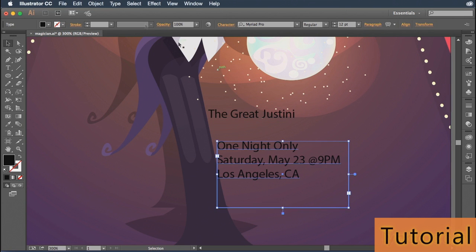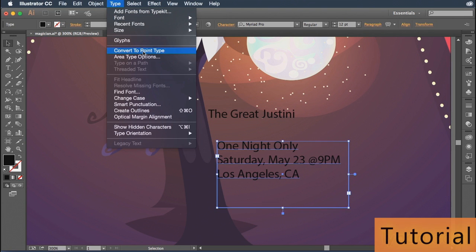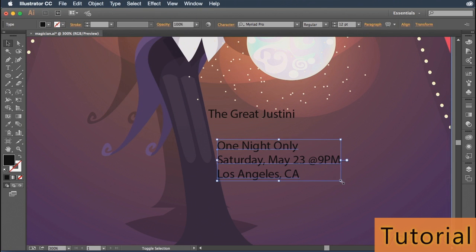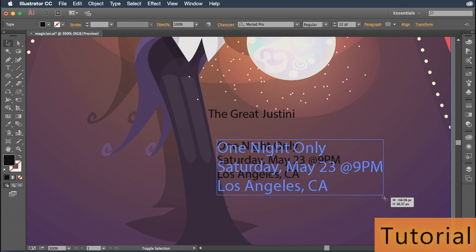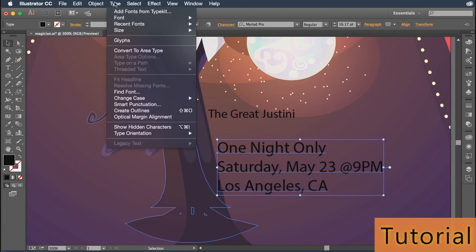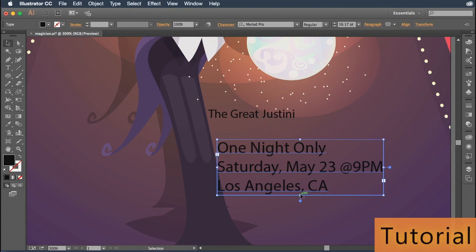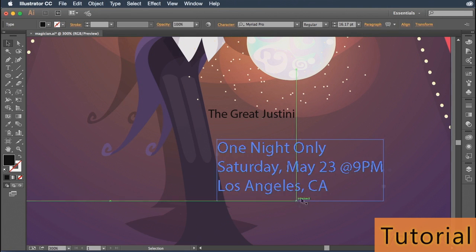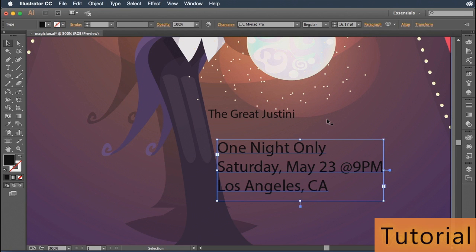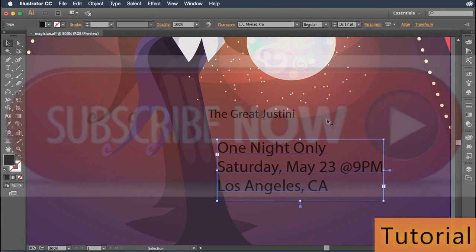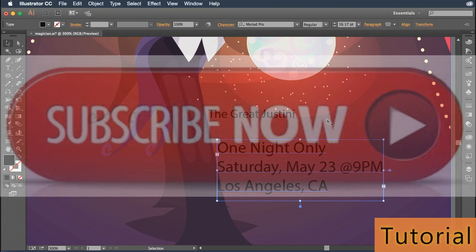Same holds true for this. I can go to type, convert to point type, and when I do that, it turns into a point type object, which I can then scale up or down, just like so. Then I can go back to type, convert to area type, and it changes it back into a box. So no matter which one you create, you can always get back to the other one if you need to. These are both very flexible ways of creating and managing your type objects in Illustrator. So hopefully now we have a good grasp on what these things are, how to use them, and how to convert between them. Because now it's time to actually start customizing this type to make it look like something.